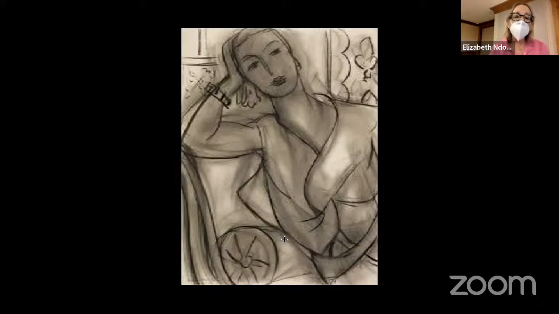I've always been attracted to Matisse's work because it's really curvy. He doesn't celebrate geometry. He's much more organic and curvilinear in his work. And I've always leaned more towards organic shape.